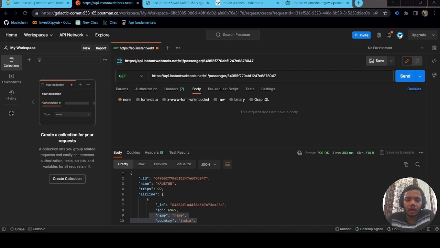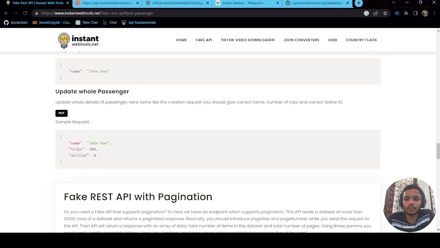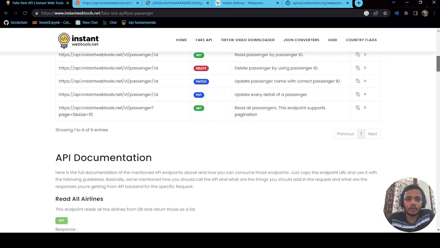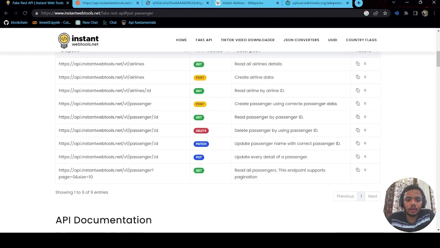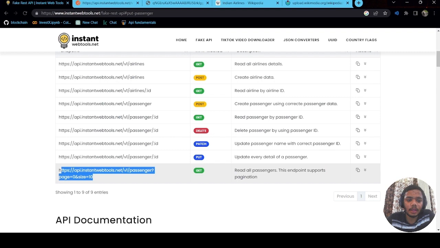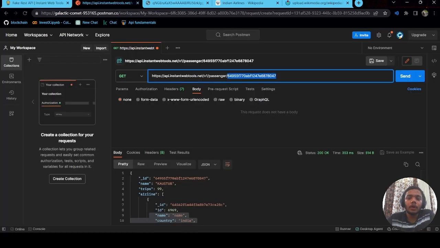Now, one more thing that we needed to do here was to check the last API, which was the query parameters. Here, it was a GET request to read all passengers. This endpoint supports pagination, because there will be many passengers, right? So if I only want to see passengers from a particular page, I can use this. It's a GET request, and here are two query parameters, page and size.